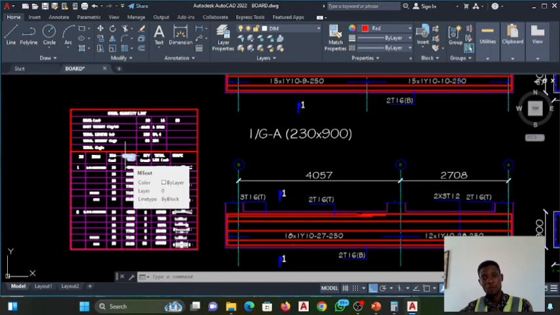This is the second part of the bar bending schedule. That was the first part, and this is the second part. I'm going to do a video on the third part, where I'm going to show you a different method that I use in doing bar bending schedule.